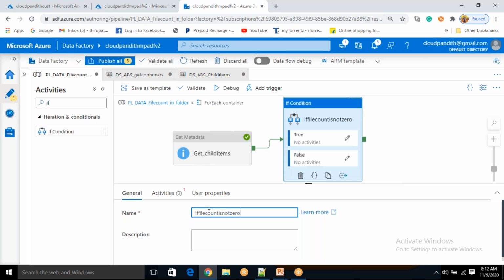Okay, if file count is not 0. If you want readability, you can name it if file count is not 0. I'm going to check if the file count is 0 or not. Or you can say file count is 0. I'm going to check is 0. How you will do that is you need to write a condition.